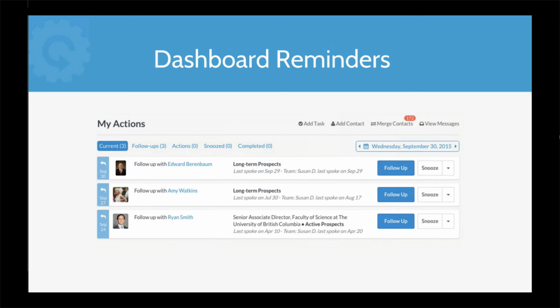You can also follow up from the dashboard, and you'll see those dashboard reminders there. Same situation, click the blue follow-up button, and that's going to bring you to the follow-up module, and you can send that person an email.